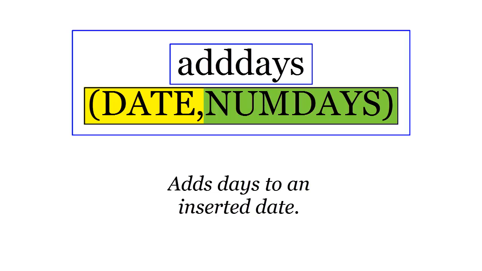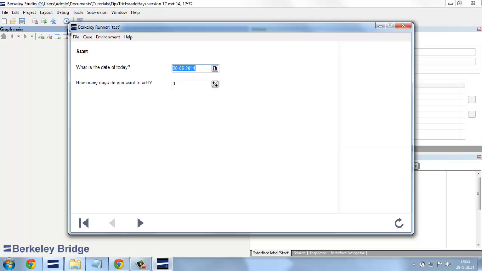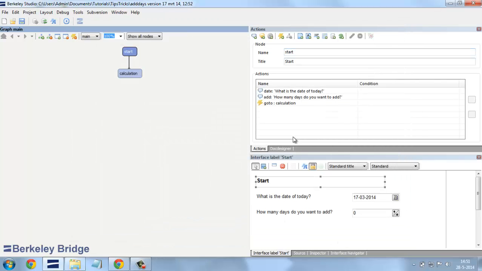To illustrate what exactly this means, let's take a look at how this function can be used in a model. Right here, I have a very simple model set up. First, the application asks you for a date and a number of days you want to add to this date. With this information filled in, the days are added to the original date, giving you the newly computed date. This is all done by means of a very easy calculation.